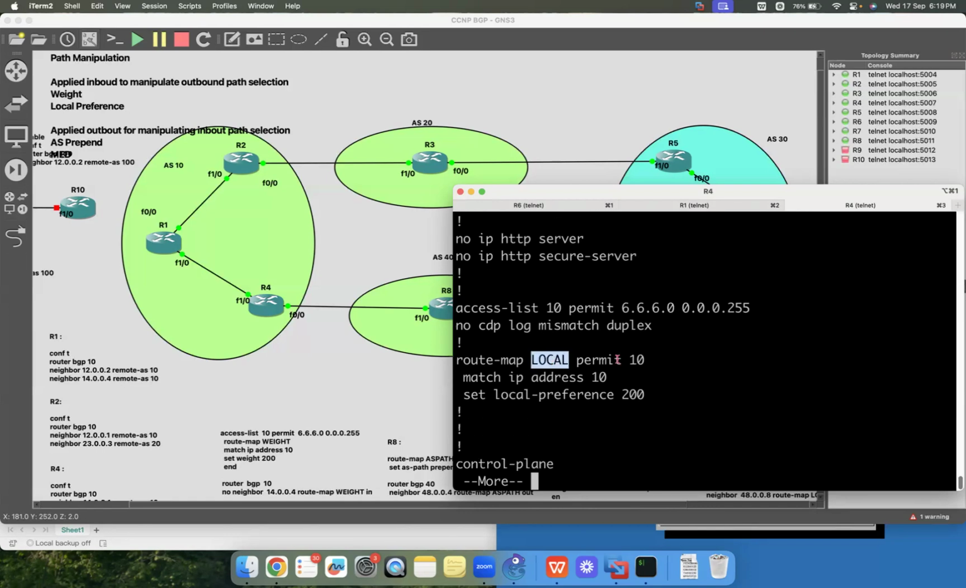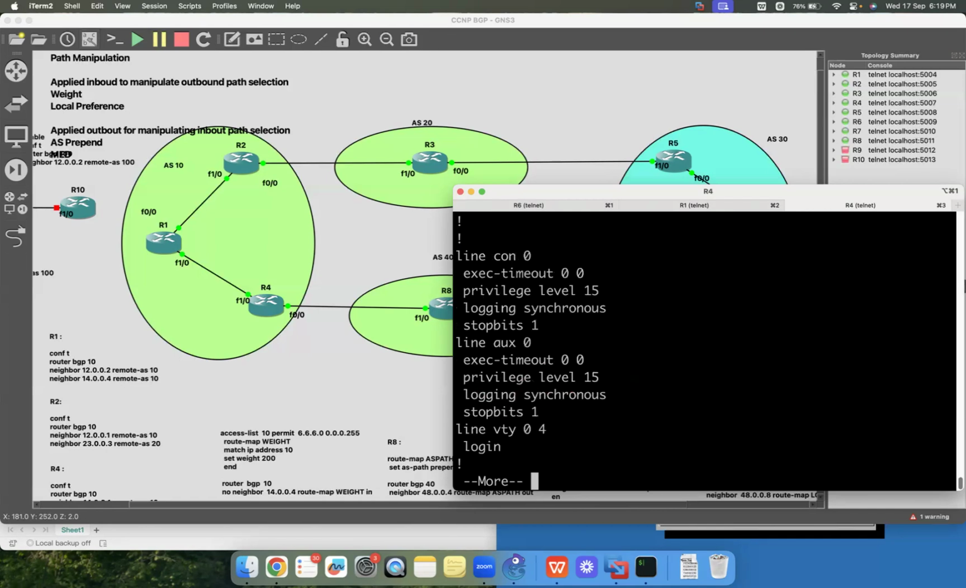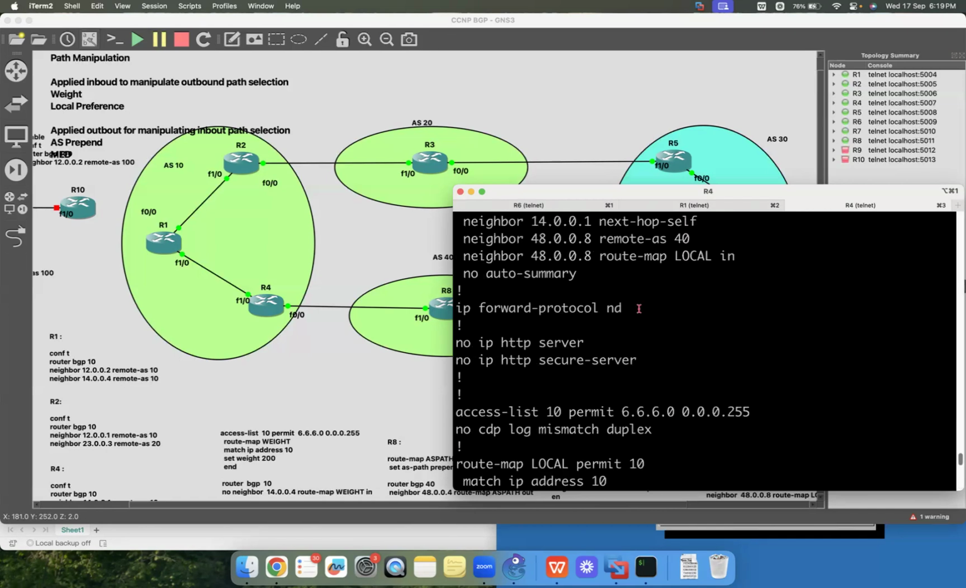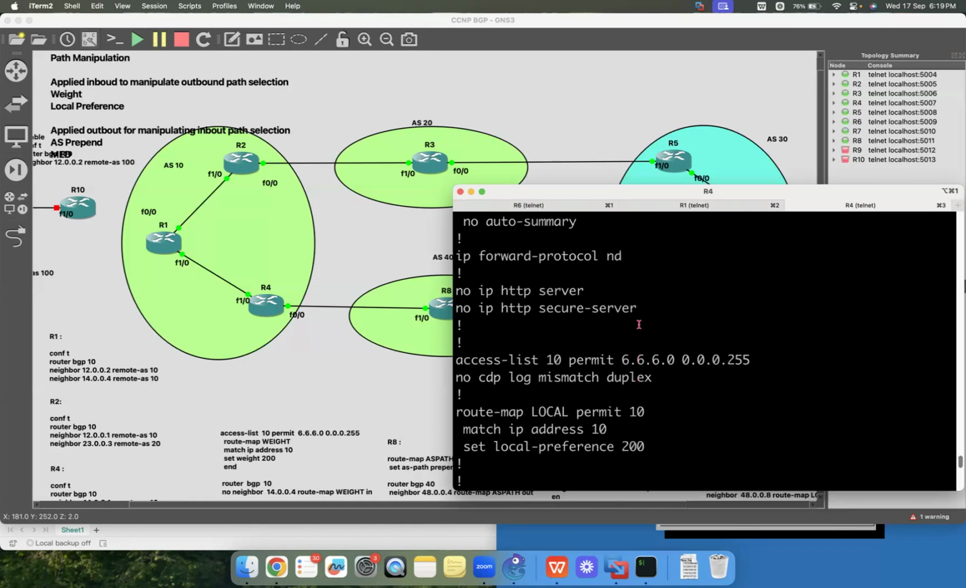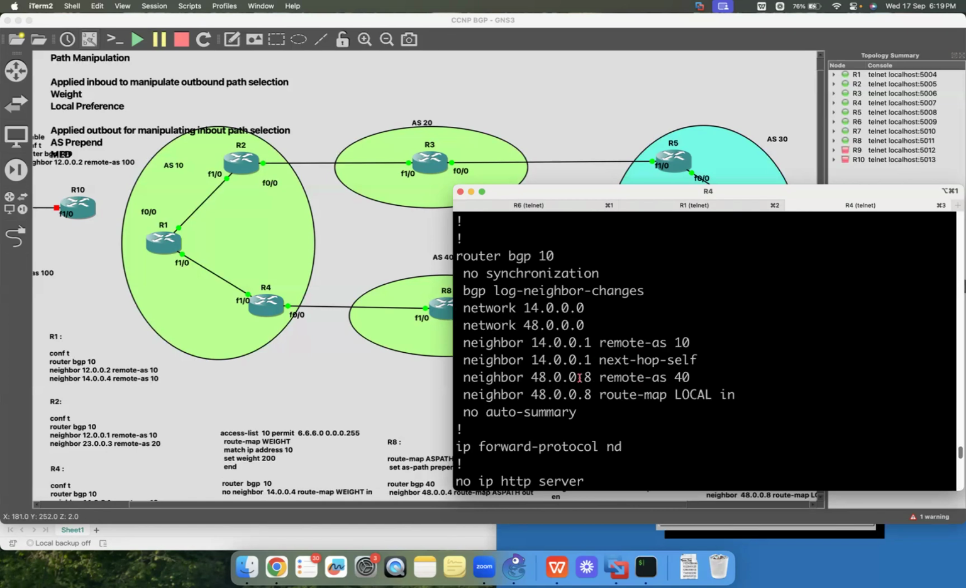I said local permit 10, match IP address, set local preference. Okay, fine, here I'm matching this particular one. Oh, here is the mistake. I said okay, it's right only, right? Then did I call it under BGP? If my neighbor is 14.0.0.4, who is this neighbor? Apply local preference, as I apply this route map called local in the inbound direction.